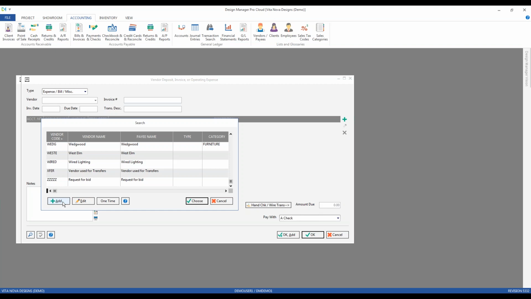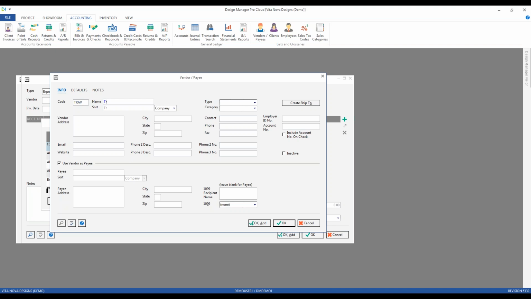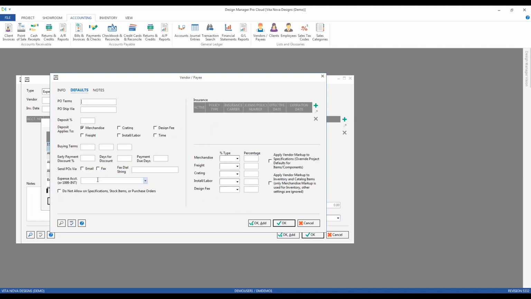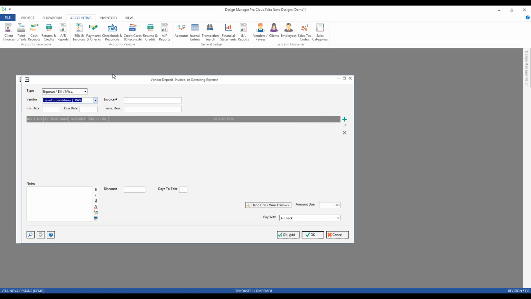I'm going to create a vendor on the fly, let's call it. I'm going to call it TRAV for travel expenditures, or whatever verbiage you want. I don't care about the address or anything along those lines. This is going to be a generic vendor I'm going to use to track all of my bills that I've used for any type of transportation. To make it even handier, I'm going to go to the defaults tab, and along the bottom, I have a default expense account, which I'm going to use my reimbursable cost of goods sold account that we just created. Click OK. I have my brand new vendor, and I'm going to use that.